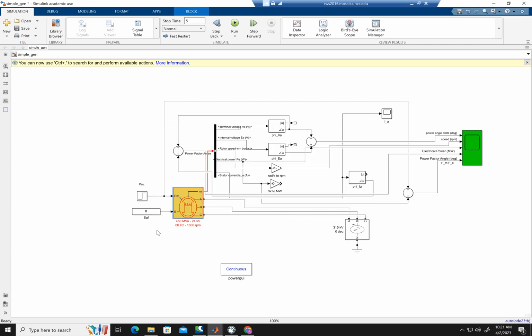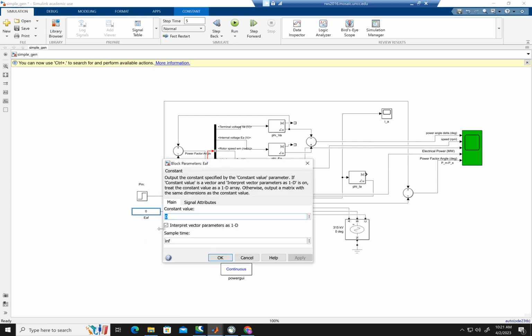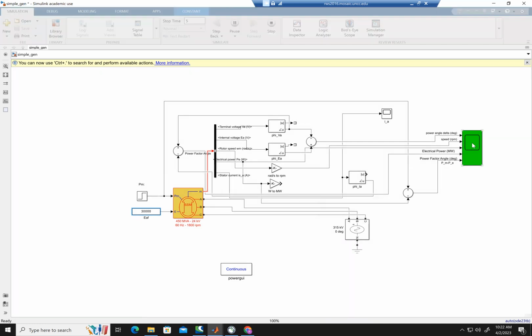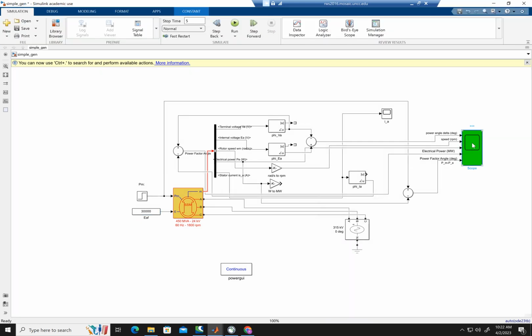Now, like in the beginning of the problem, I say you need to set EAF. So let's just say for sake of argument that you decided to set EAF to, I don't know, 30,000. And I'll click OK. I'll see that change here. I'm going to keep the mechanical power at 0 and run this. If I kept the mechanical power at 0 when I run this, the electrical power should still be 0. So let's take a look at what happened.